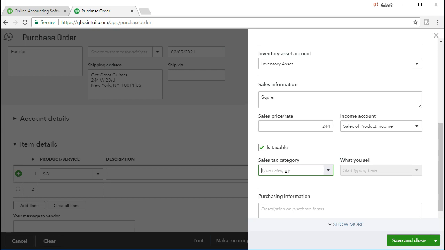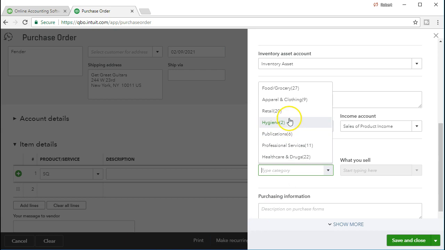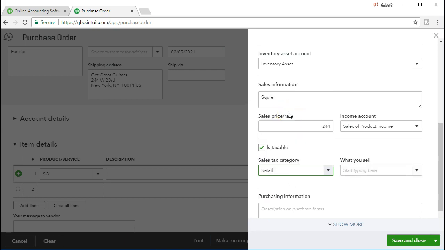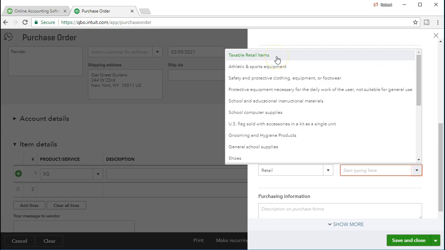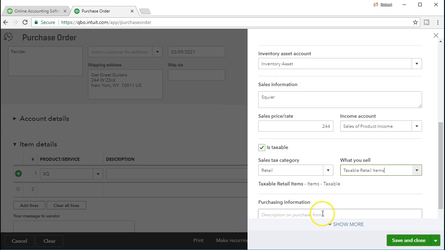Then we're going to say the sales tax category. I'm just going to choose retail here. So you probably want to make sure you're picking the correct category there, so we're calculating the correct sales tax. We just want to make sure to calculate some sales tax so that we know how the sales tax will be calculated. It will differ from place to place. I'm going to say the item is a taxable retail item.